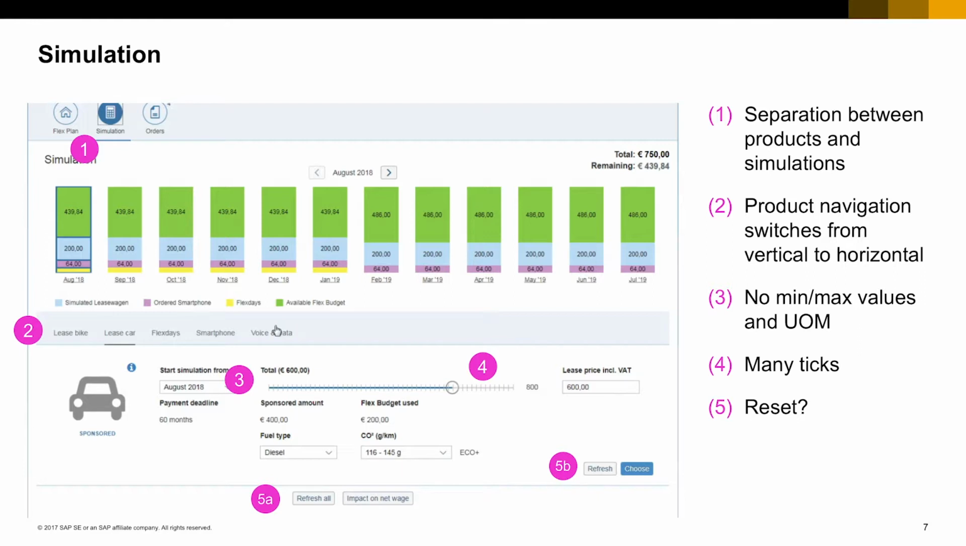When we have a look at the simulation screen, we see that you did a separation between the FlexPlan itself and then the simulation. But as I will show in a second in my mock-up, we think that such a separation is actually not necessary, and that we could wonderfully integrate the simulation in the FlexPlan overview itself.